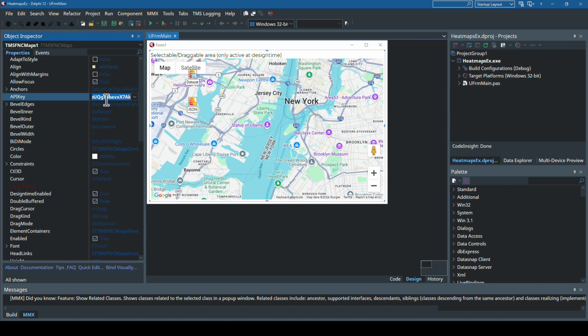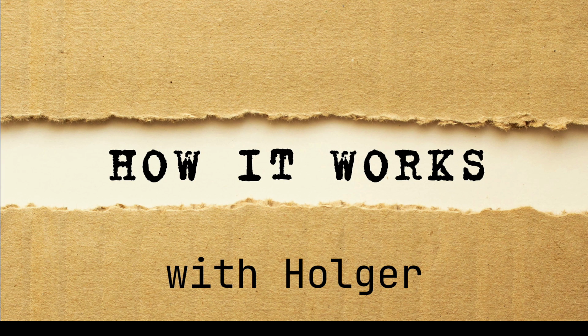This can be used with any of the cloud services that TMS offers, may it be other mapping services or cloud services like Dropbox, PayPal. All these services offer you a browser window that you can usually right-click in and analyze the error message in depth.